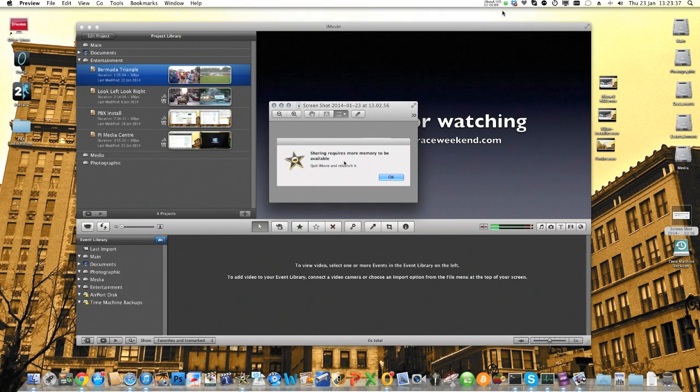If you're an iMovie user like me, and it's my go-to very basic video editing package, I do use other video editors, but this is the one that I seem to come back to when I want to make a very quick movie. But recently I've been getting this blasted error saying sharing requires more memory to be available. It started appearing every now and then, this week it's just been coming up every time I've wanted to share a video.